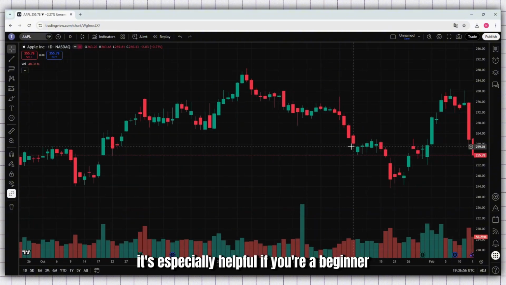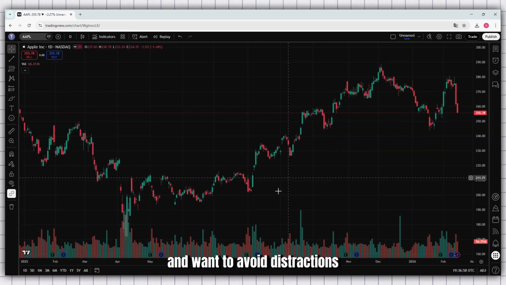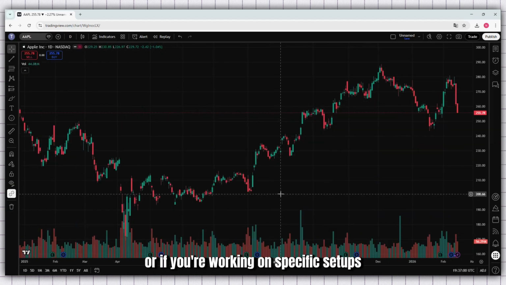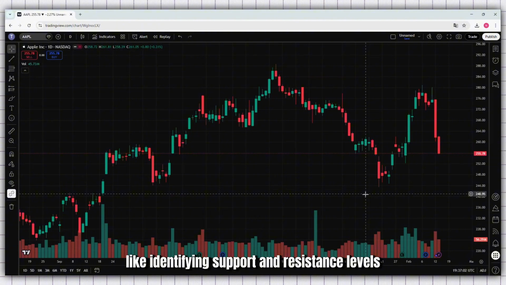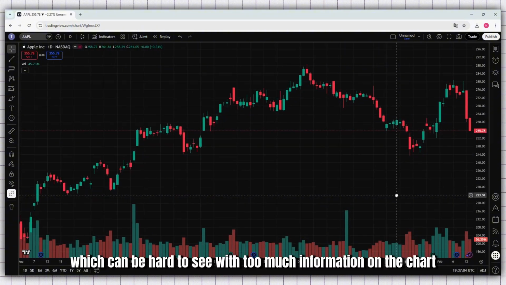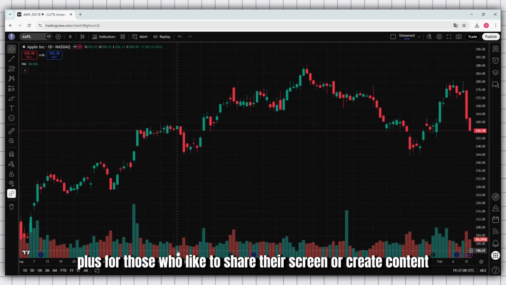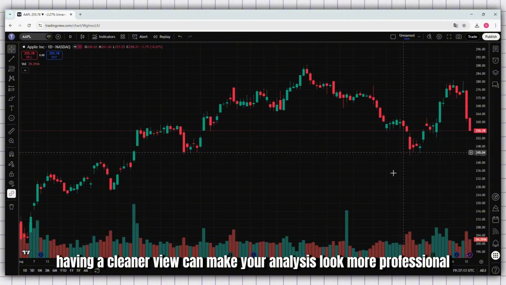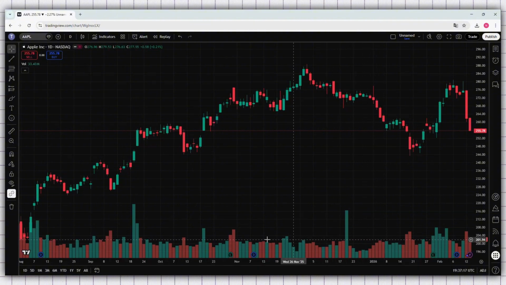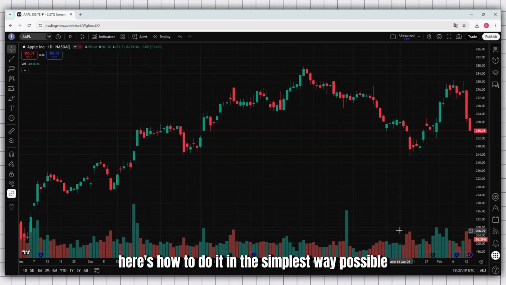It's especially helpful if you're a beginner and want to avoid distractions, or if you're working on specific setups like identifying support and resistance levels, which can be hard to see with too much information on the chart. Plus, for those who like to share their screen or create content, having a cleaner view can make your analysis look more professional and easier to understand. Here's how to do it in the simplest way possible.